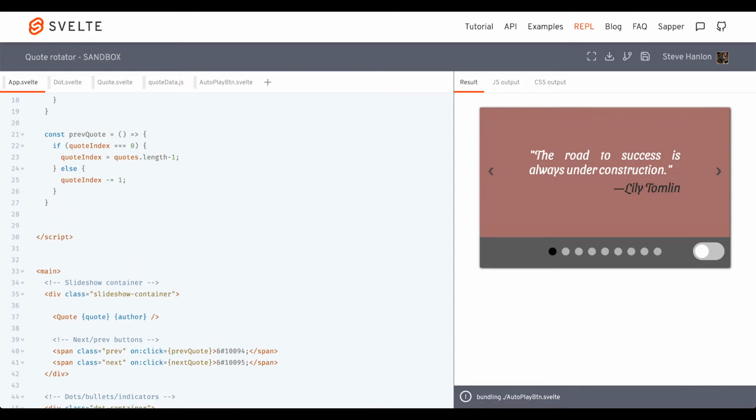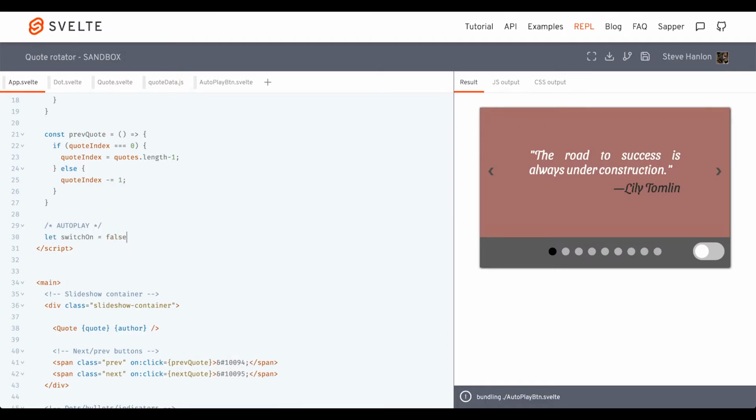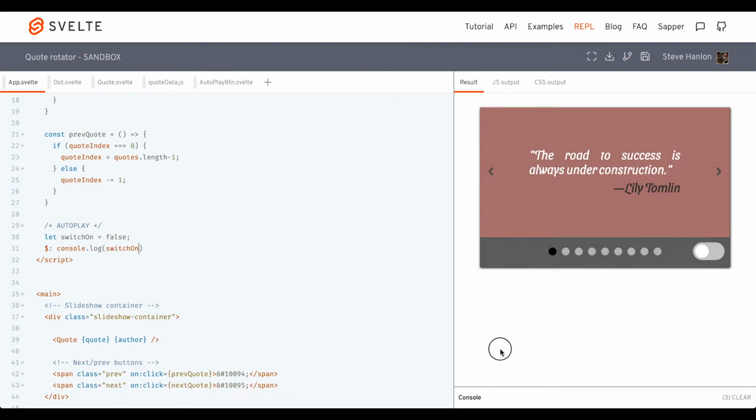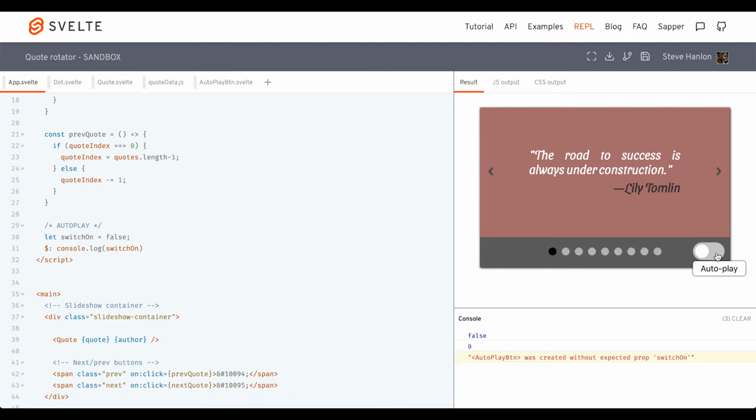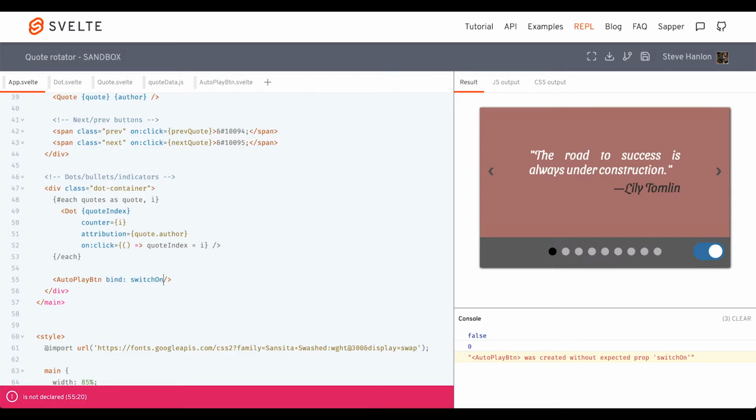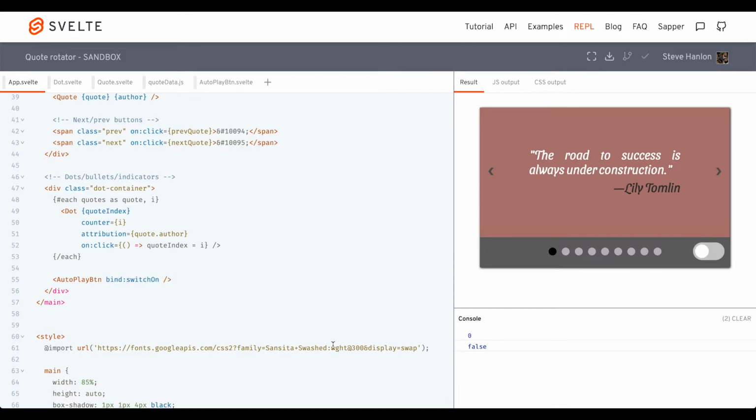And in the script tag, let's make a comment here. This will be for autoplay. And so we'll set switchOn to false. And we'll also reactively console log this value just so you can see. So now false shows. Now if I switch it on, we have to actually pass this now into our autoplay. So we'll bind to switchOn. And now we should be able to see it in the console. So now the checkbox is checked. And if I click it again, the checkbox is unchecked.